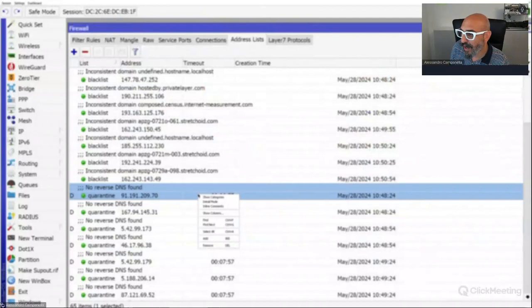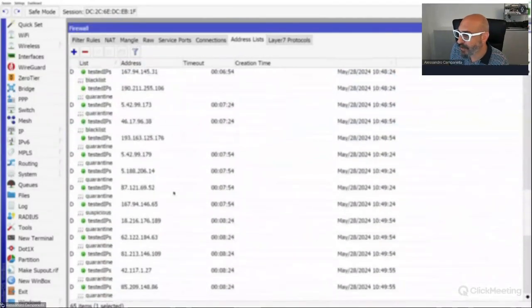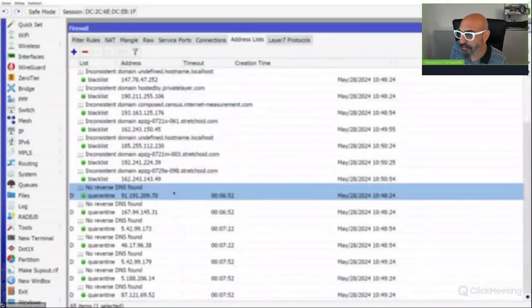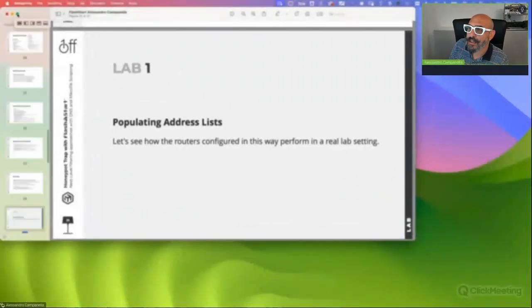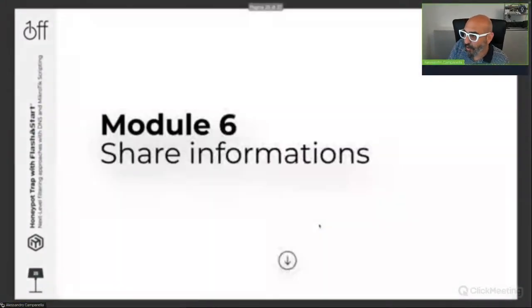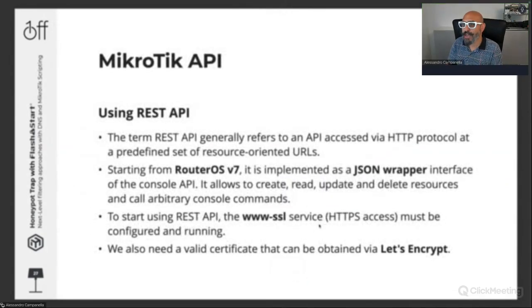It's working. If I leave this router enabled for hours, I will collect a lot of information, a lot of IP addresses to be blocked. Okay, so let's go on. Now we want all this information to be shared to other routers. So we can use REST API in RouterOS.